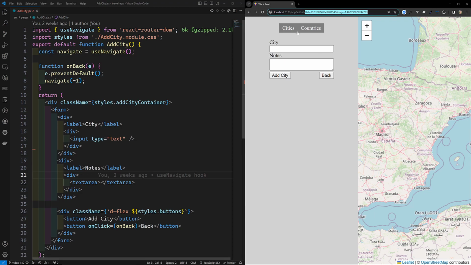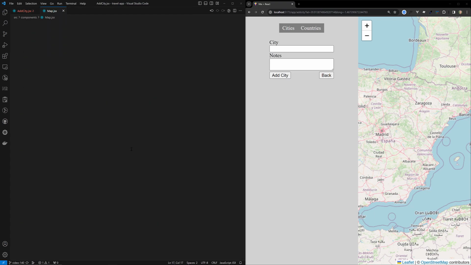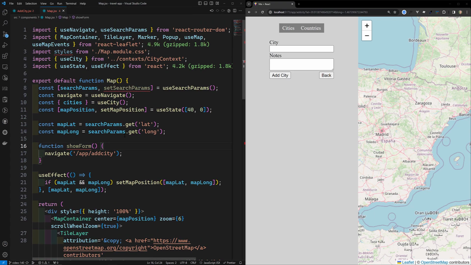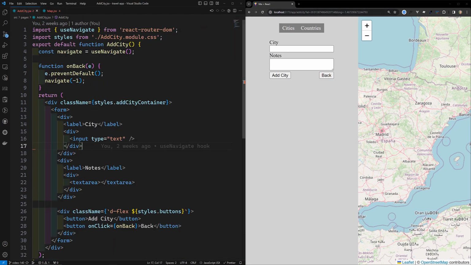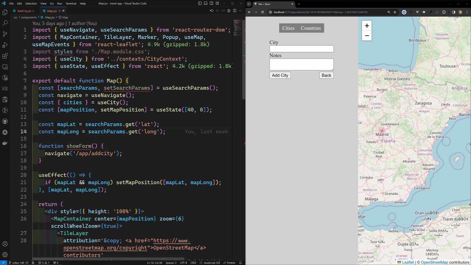Let's try to see. This is the code, this is the component, nothing but this add city component, and where we have clicked it, that is the map.jsx file. So this is the file. Now if you try to see here, we need to capture the latitude and longitude from the URL search params. Here we need to capture it, and we can copy this entire code, and this one also we can copy, and paste it there.